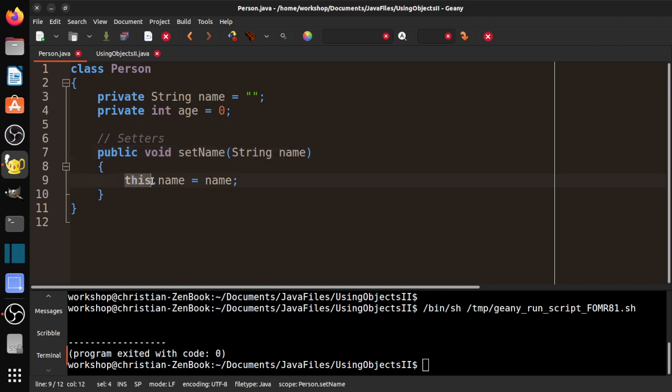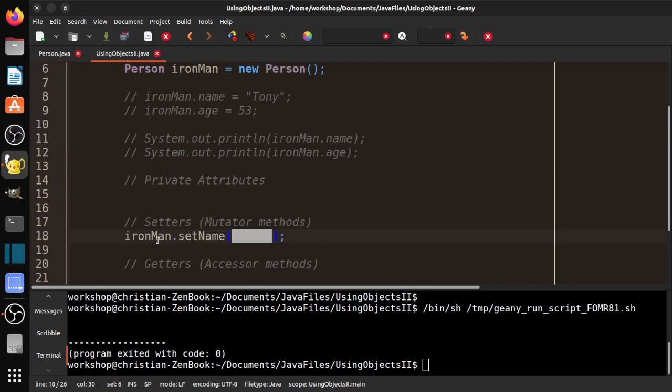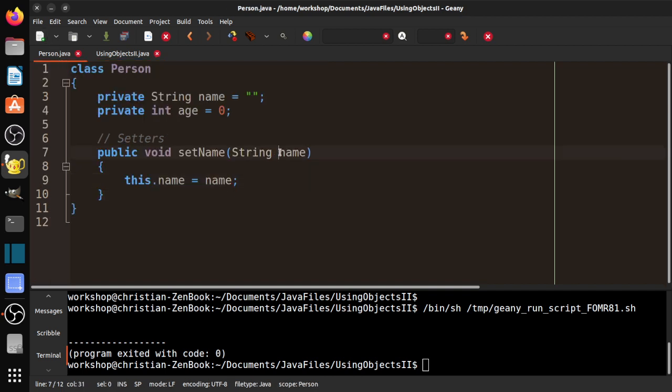And you see this dot name. You're probably wondering, well, where does this come from? Well, this is actually Iron Man. So this set its name to Tony. We do have another option with this. The reason I had to use this is because name and name are the same. It's a conflict. We could do something like, you know, you'll see like my name.